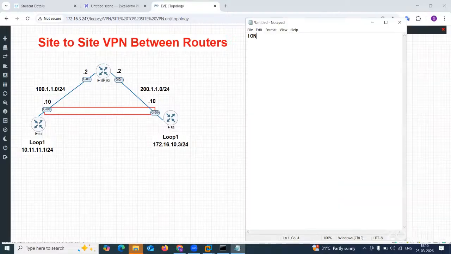So let's take on R1. Enable, configure terminal, hostname R1. Interface G0/0, IP address 100.1.1.10, mask of 24. No shut.